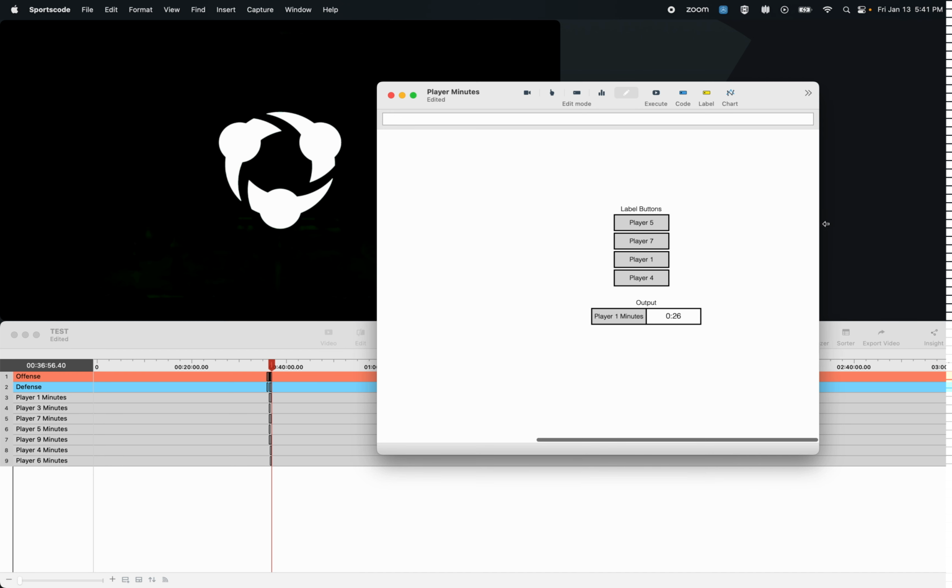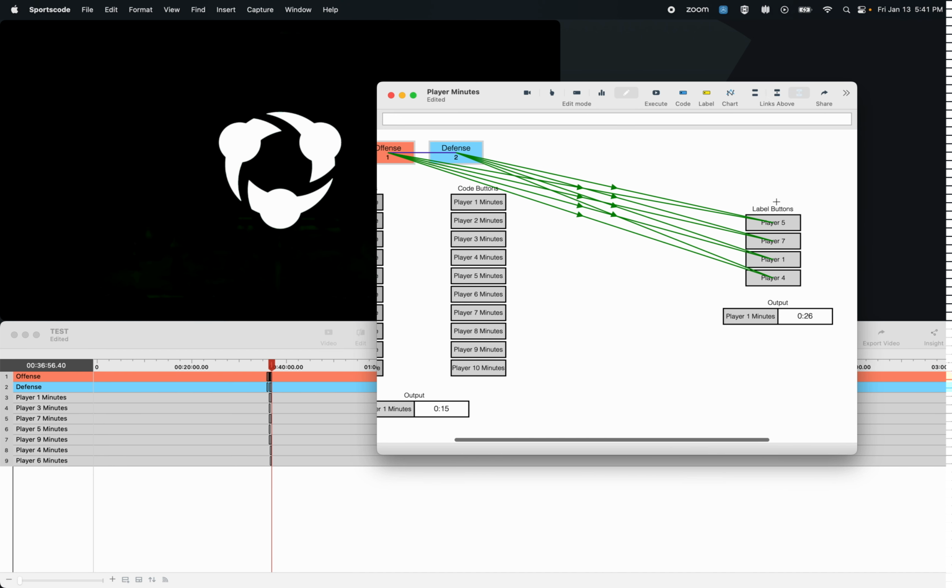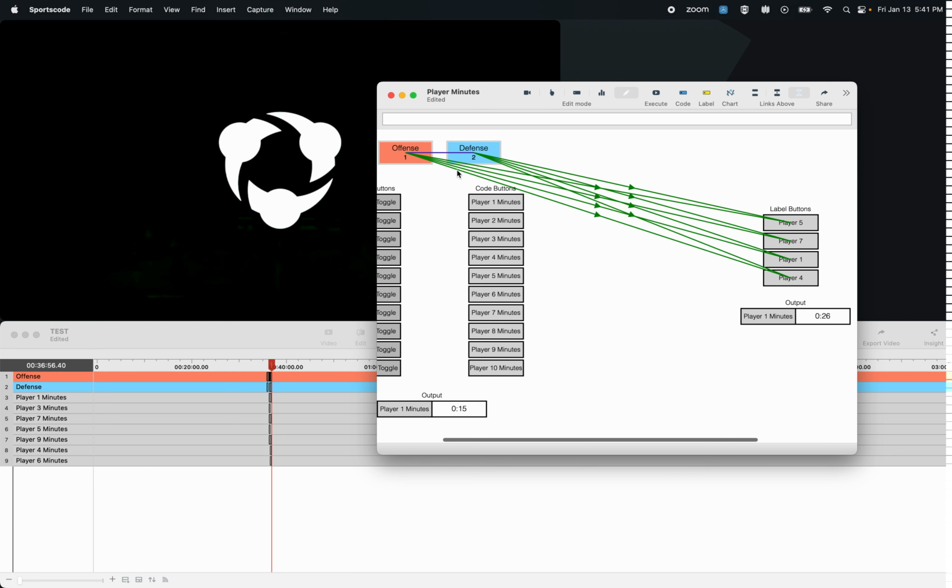Each one of these label buttons has got an activation link from offense and defense. So every time offense or defense is pushed, these label buttons are also selected. So in practicality, what that looks like is in code mode. If I click offense, you'll see those labels are activated. And when I click defense, those labels are activated.